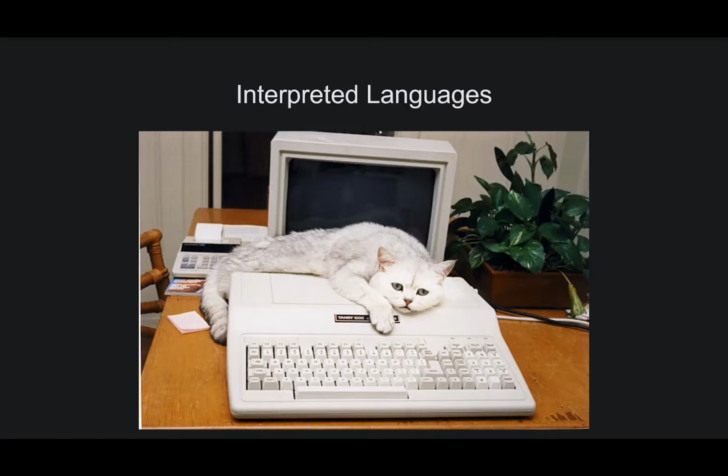So, interpreted languages are typically a lot slower. That interpreter has some overhead. It takes time to read your code or read your instructions and then execute them, time that a native machine program doesn't. But it doesn't have any compile times. And in practice, not necessarily in theory, but in practice, the language can be more user-friendly.